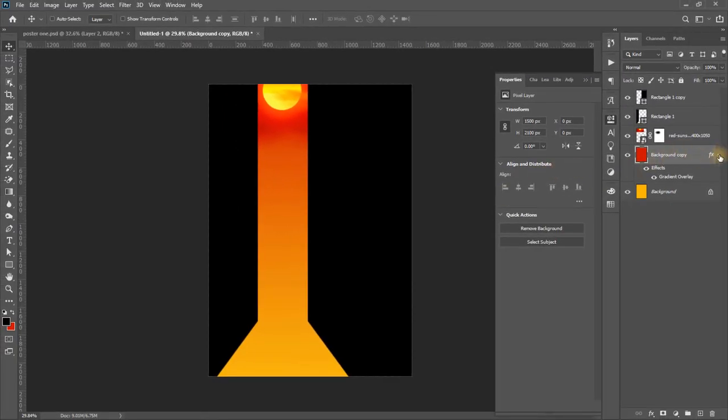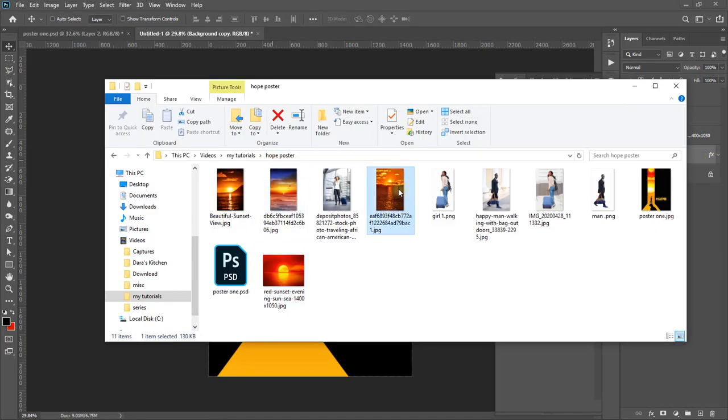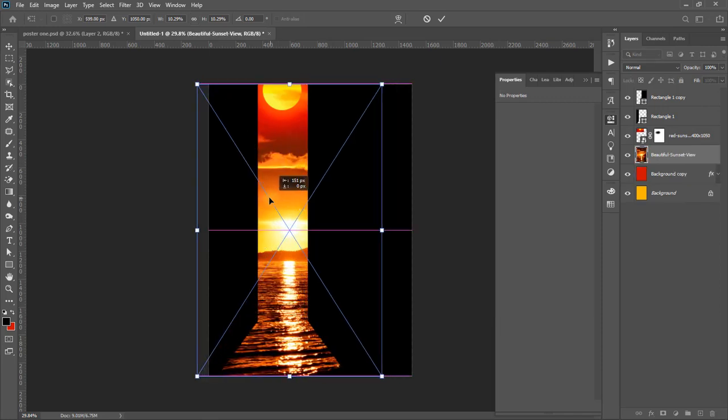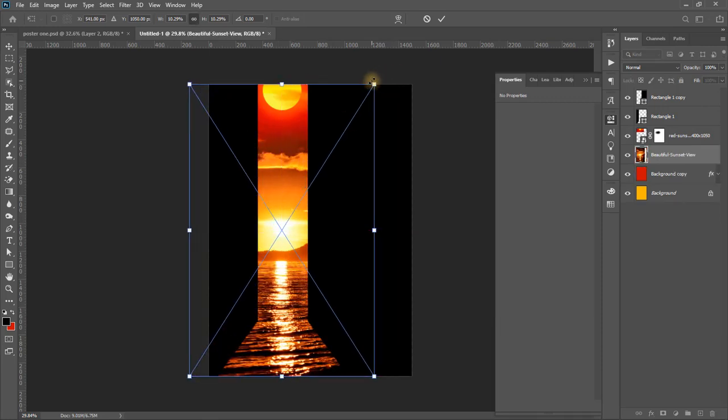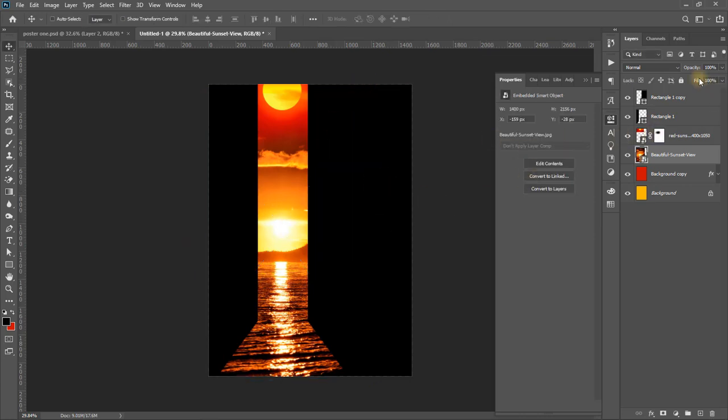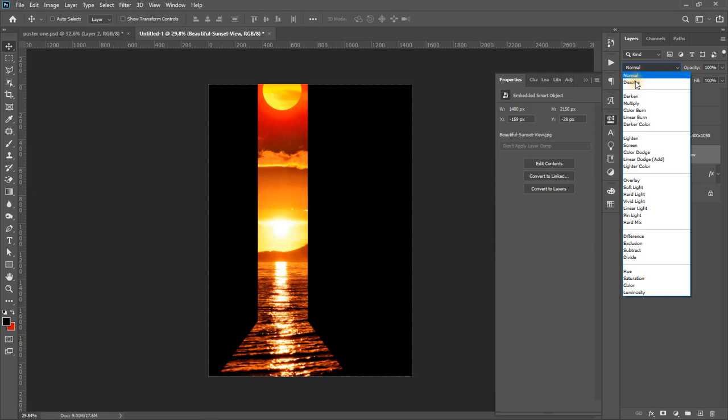Alright, so the next thing I'm going to do is to add some other sunset background. Yeah, I think this is okay. I'll use this. Yeah, I'll just add this right here and increase it up a bit. Okay, now we're going to go through our blending options, so we'll see what kind of blend mode will work perfectly with this.